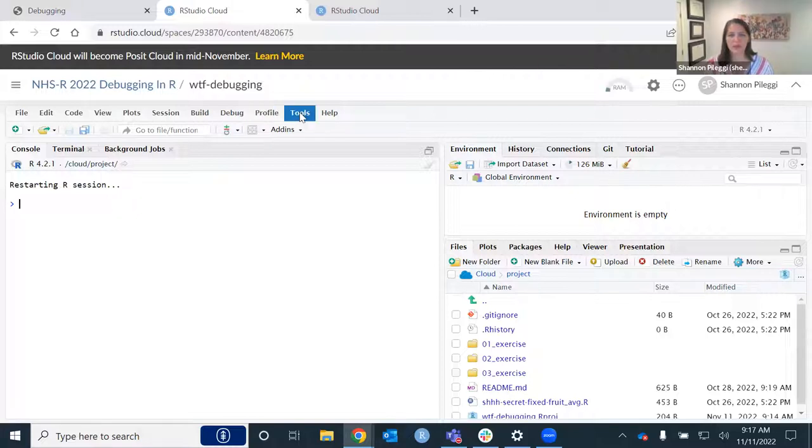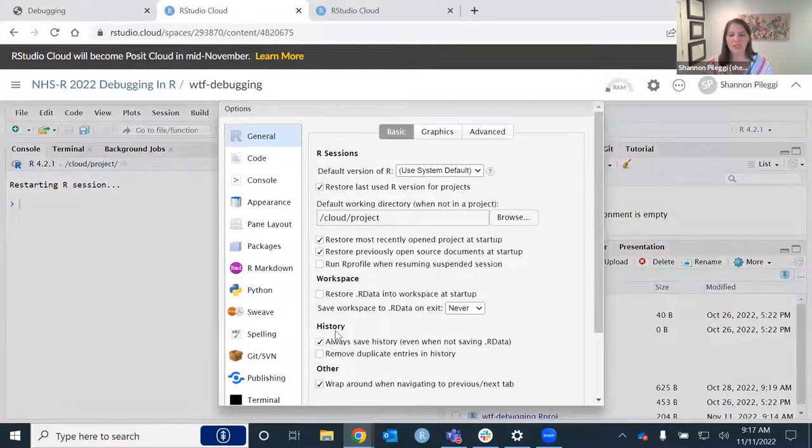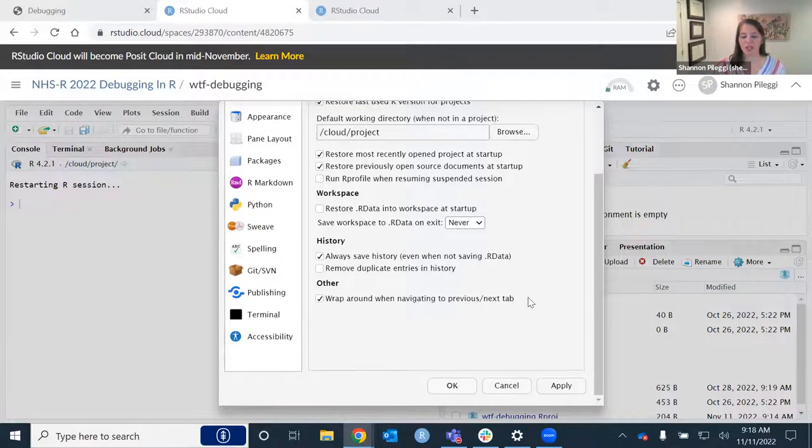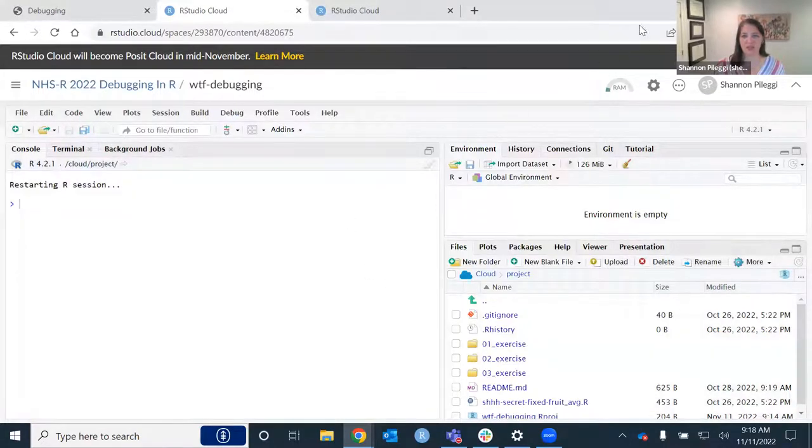All right. So again, we did tools, global options, and we want our workspace settings to look like this. Don't restore data. Never save workspace. Can I get another round of thumbs up and yeses if we're good with that? Awesome. Thank you, James. Thank you, Matt. Thank you, Ryan. Thank you, Cass. Thank you, Daniel. If you need help with anything, make sure you scroll down, click apply, click OK to save those settings. And if you need help with anything, certainly drop a question in the chat.